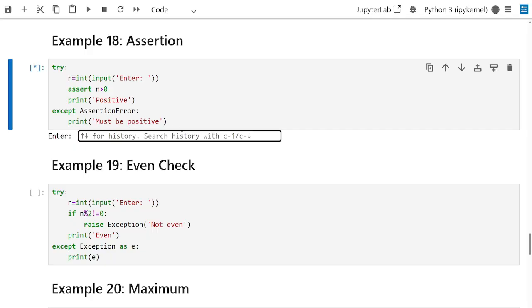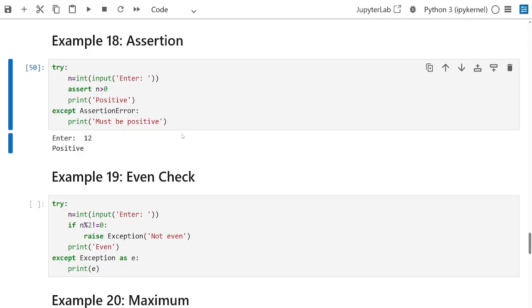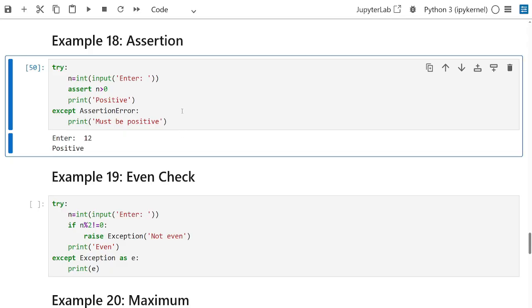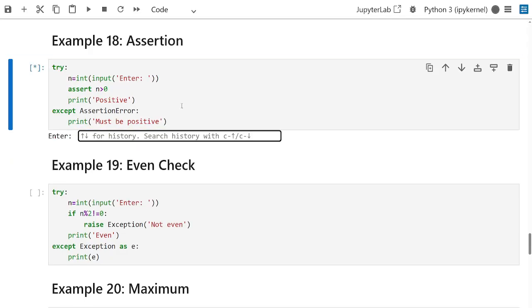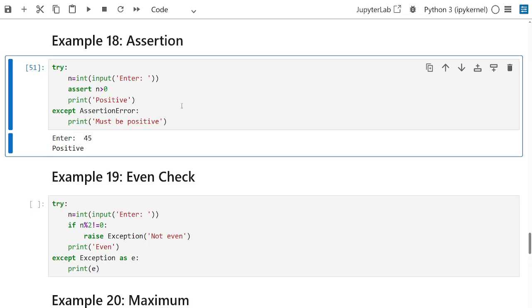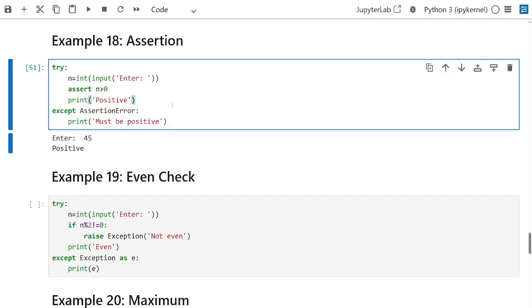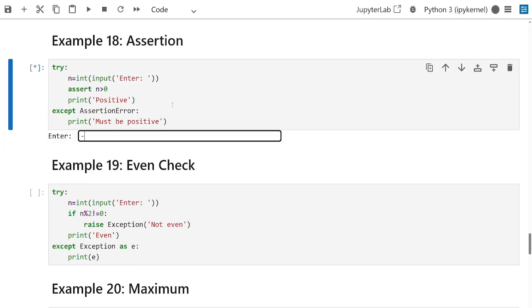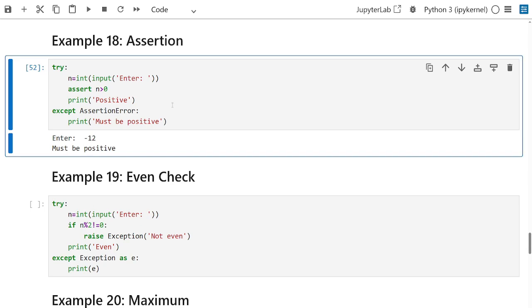So if we are entering here any value, say 12, it is positive. Okay, again if I am entering here 45, you can see it is correct. But if I am entering here minus 12, must be positive. The value which we are entering must be positive. Okay, sometimes the users are entering the wrong value. In that case, this type of assertion is very helpful.